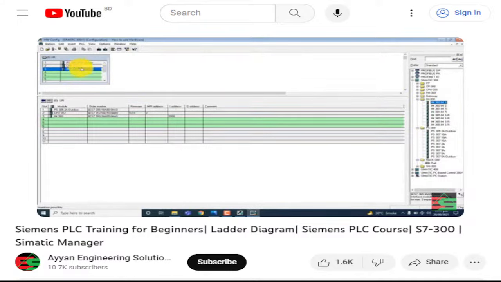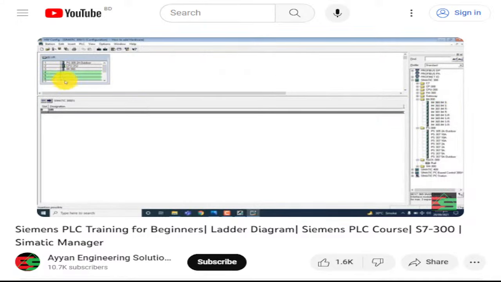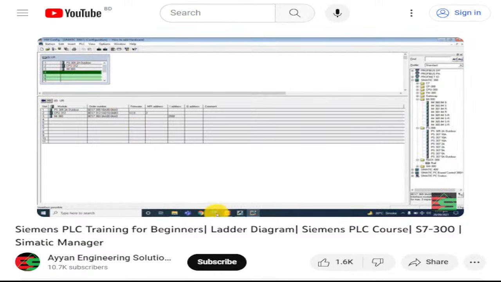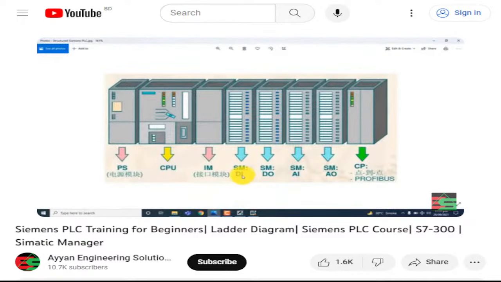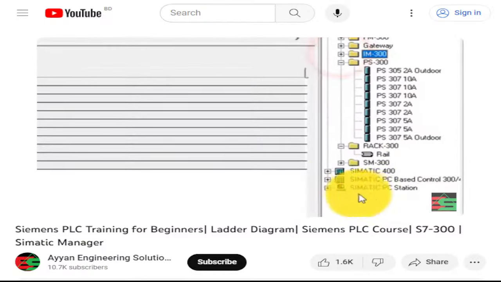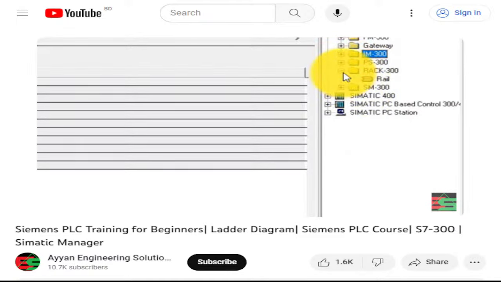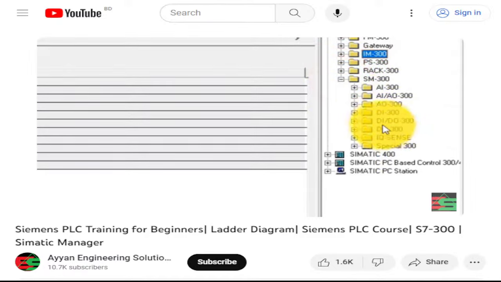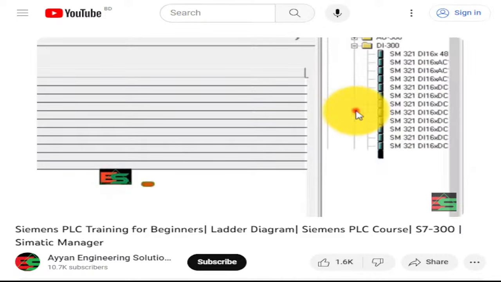And next one is the analog input. I will go next, select the analog input, and it has port address 33331. Okay, pick and drag here and go to SM 300. And next one is the analog output.